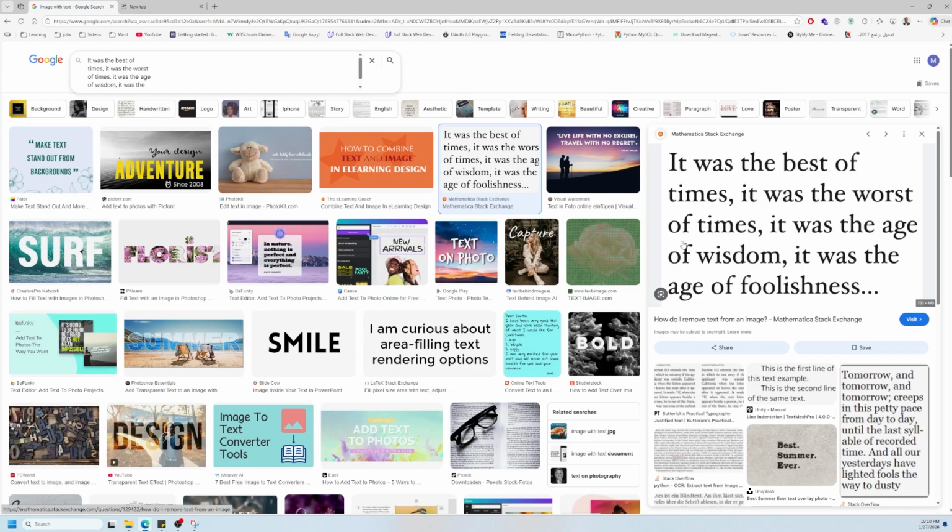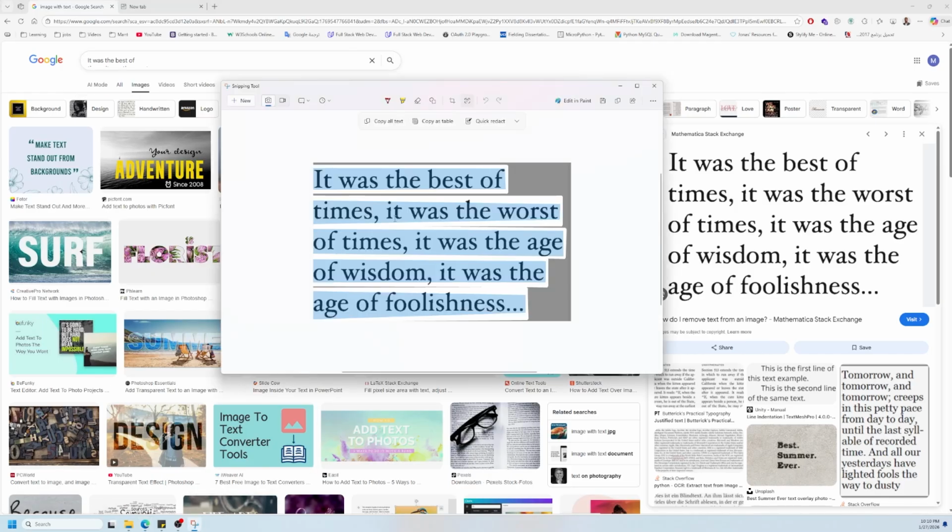You can do it even with a website. So if there is a website that doesn't allow you to copy the text from it, you can use the Snipping Tool to copy the text from it. Just make a screenshot of the content that you want to copy and come back here to the Snipping Tool and use text actions to extract the text.